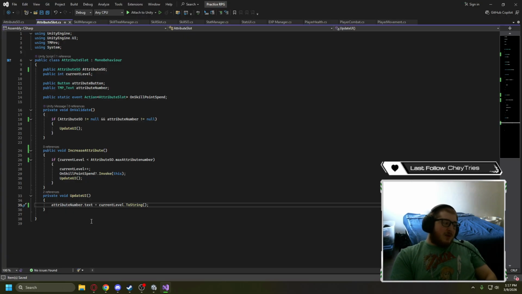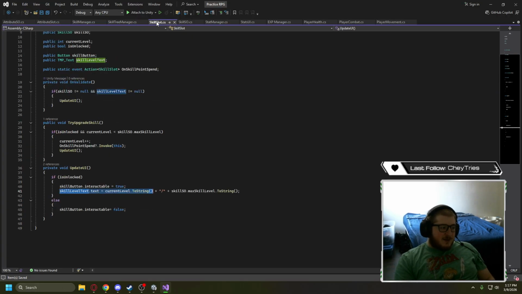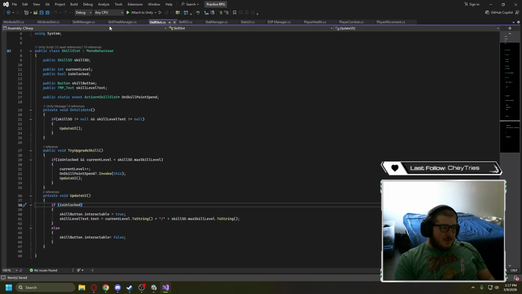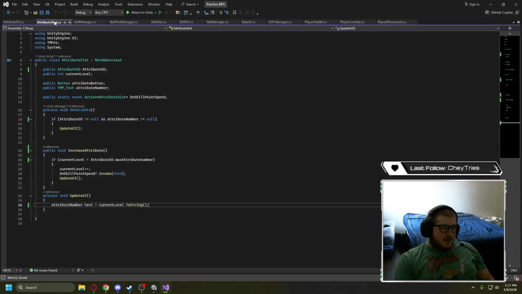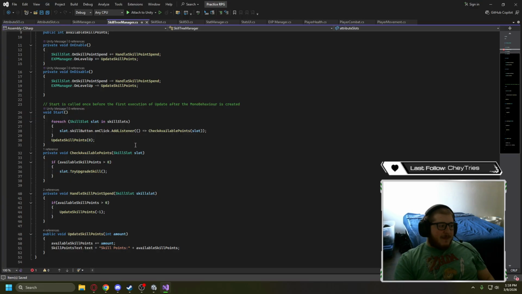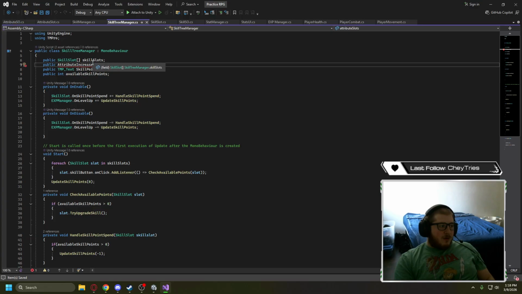We've got the public void for increase attribute, which says on skill point spend, which let me find so that I can understand how this is doing it. Public static event action skill slot on skill point spend. Public static event attribute slot on skill point spend. Hope that's not too crazy, right? Oh, need to change this now to attribute slot.